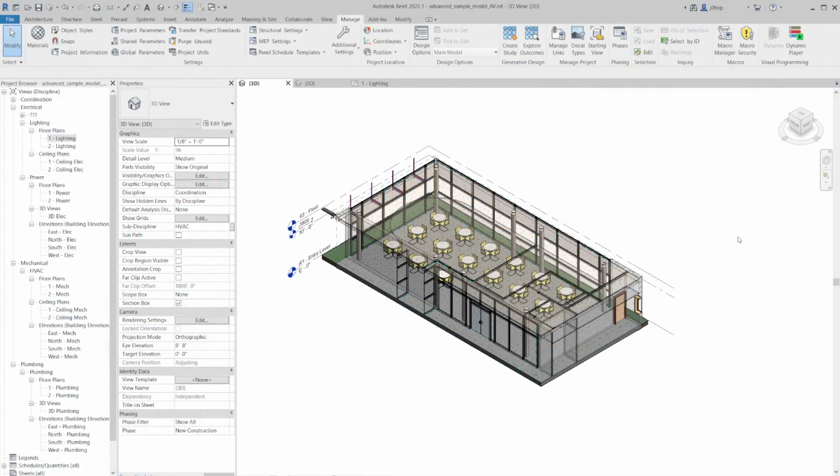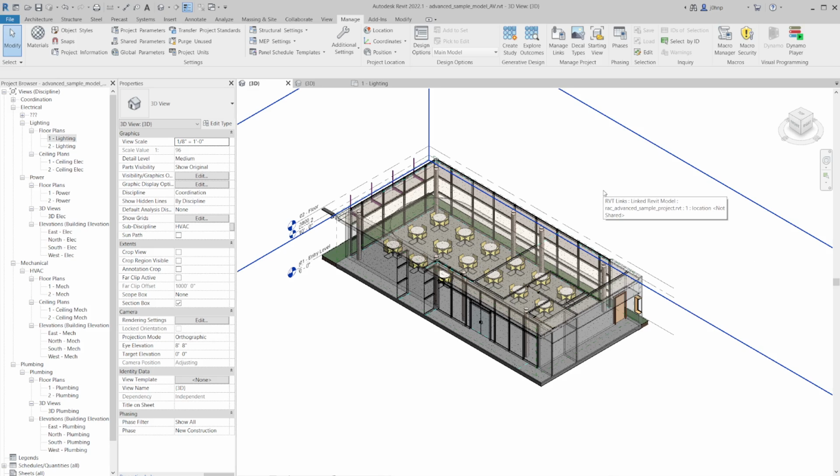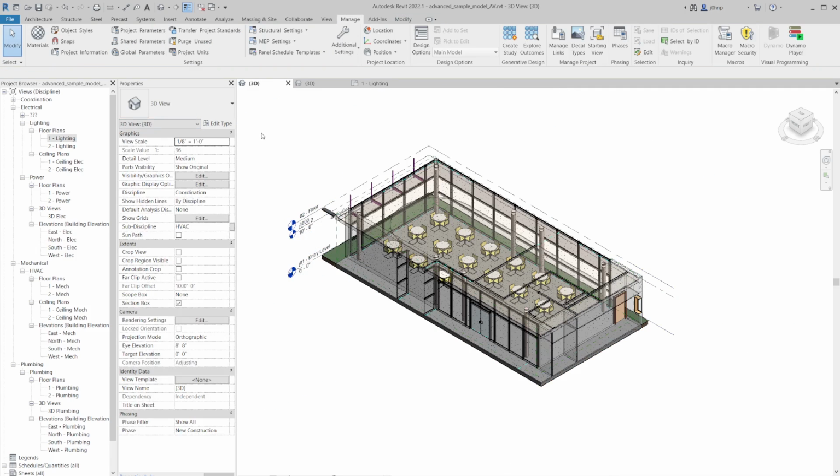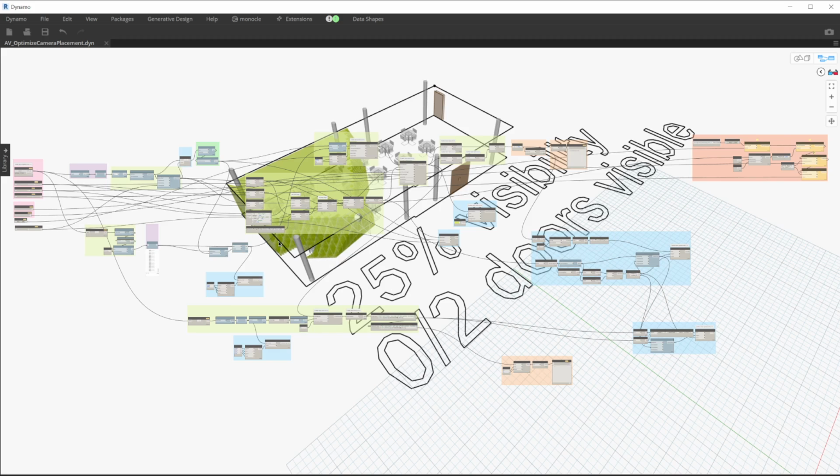With that in mind, we'll open up our Revit sample model. So in the sample model, we're in Revit 22, we have the advanced sample project linked in. I have it cropped down to the room that I know I want to work on. Within Dynamo, we have a few things going on.